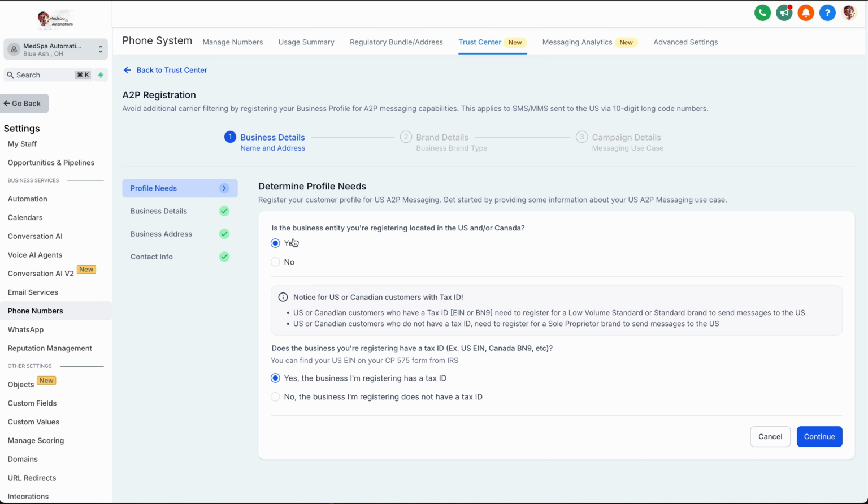Now, you want to make sure that you have your EIN, okay? It's just a really good idea to use that. If not, you're going to have to go through some other steps. Well, it's not more steps than what's needed. You'll just be limited, okay, to the amount of text messages that you'll be able to send out.